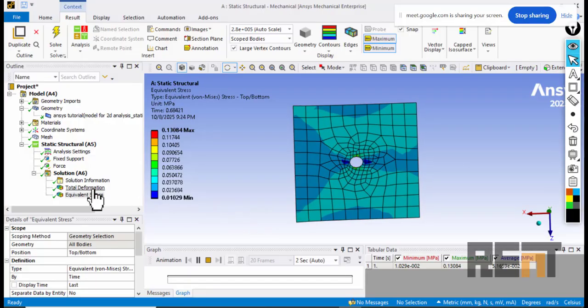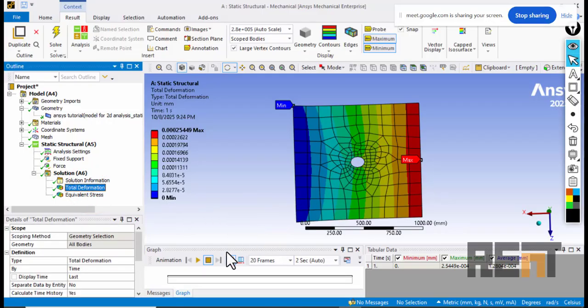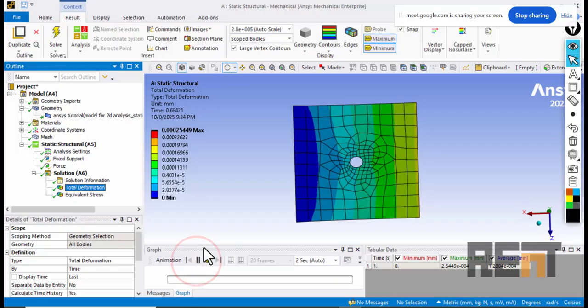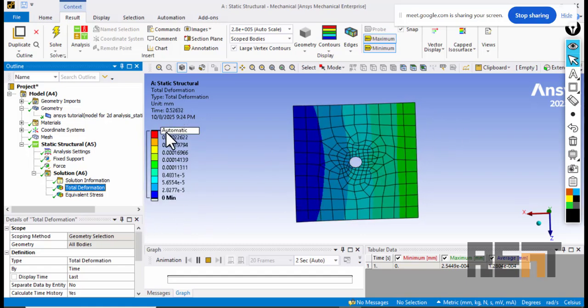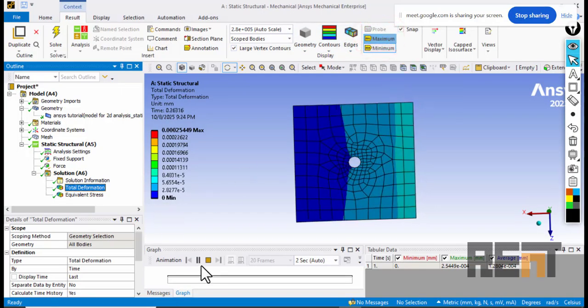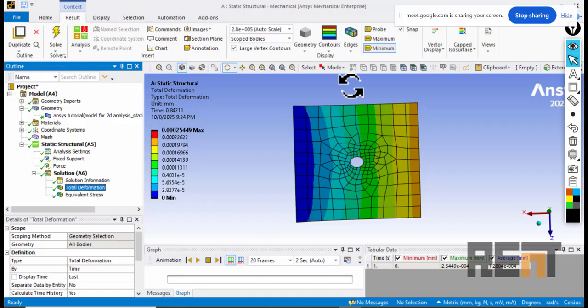We can also do that for deformation and see how it deforms when that force is being applied. If I click on the play button, you can see how it's deforming, right? You can see how the model is stretching and deforming. So we have maximum deformation on this edge. The value is actually very, very small. So we have maximum deformation here. Let me stop this. Click on maximum deformation.